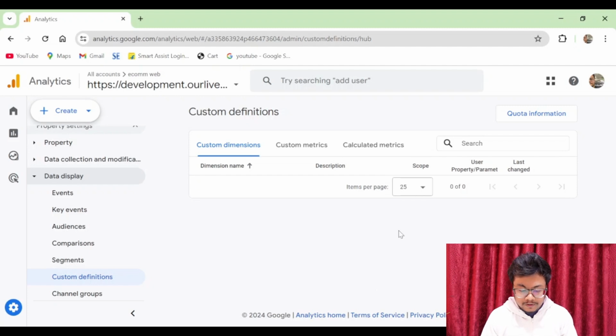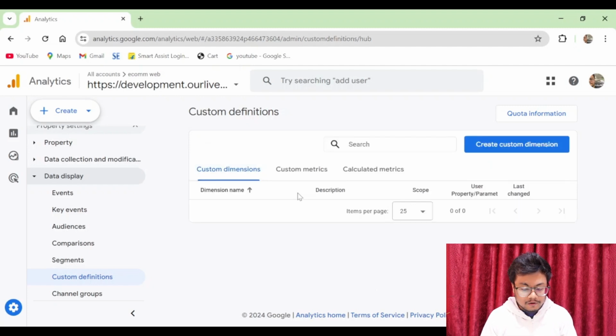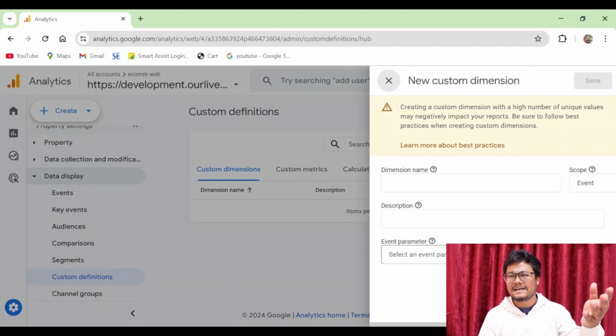Now we just need to click on whichever one you want to create for yourself, either create custom dimension or create custom metric. Right at the beginning you will see that it gives you a warning. It says creating a custom dimension with a high number of unique values may negatively impact your reports. Be sure to follow the best practices when creating custom dimensions.